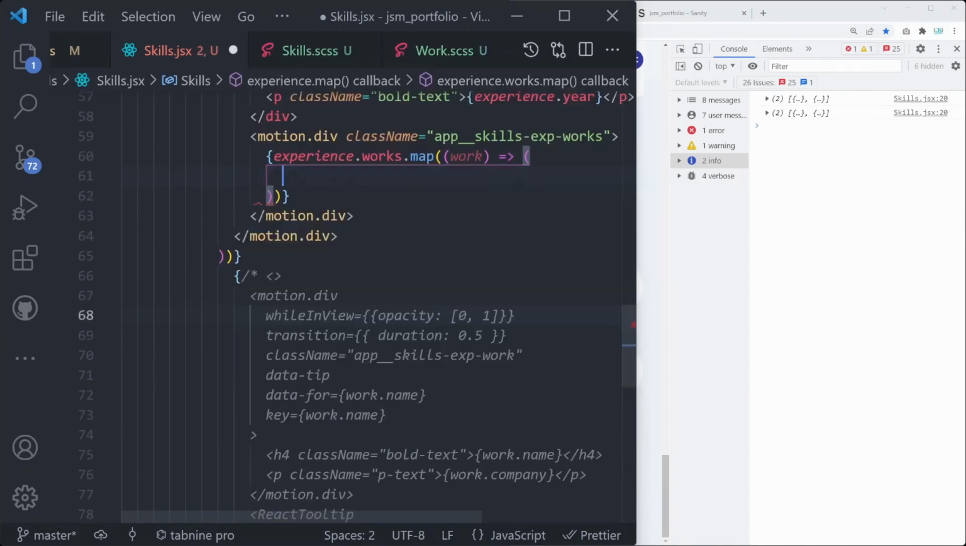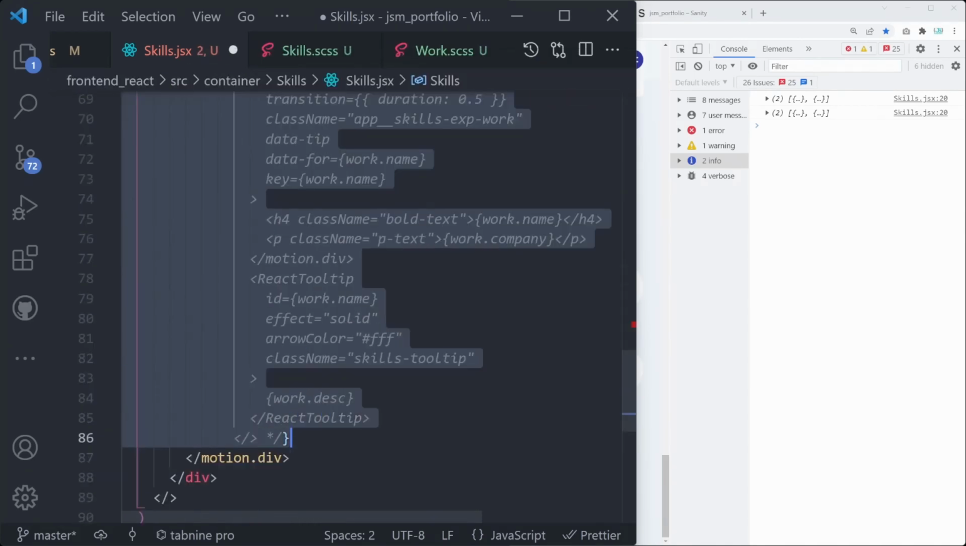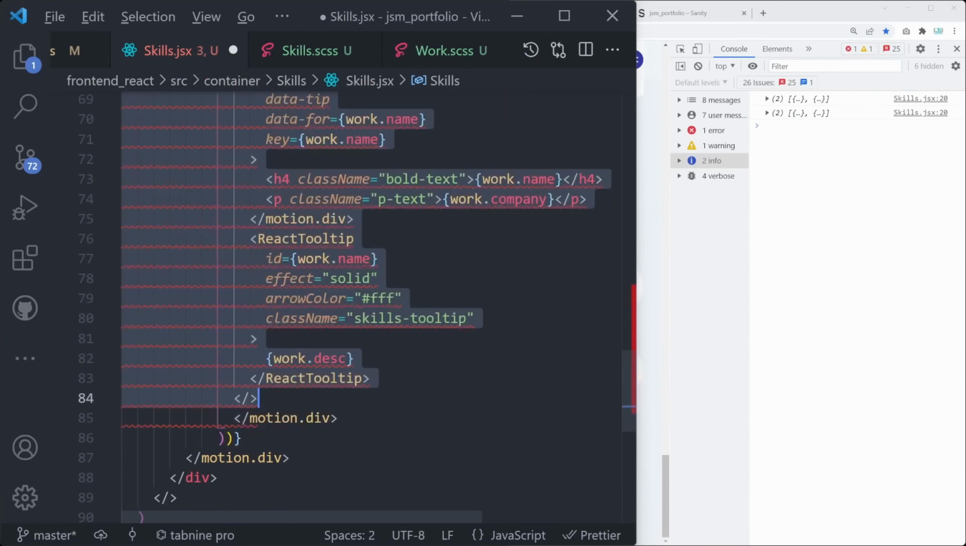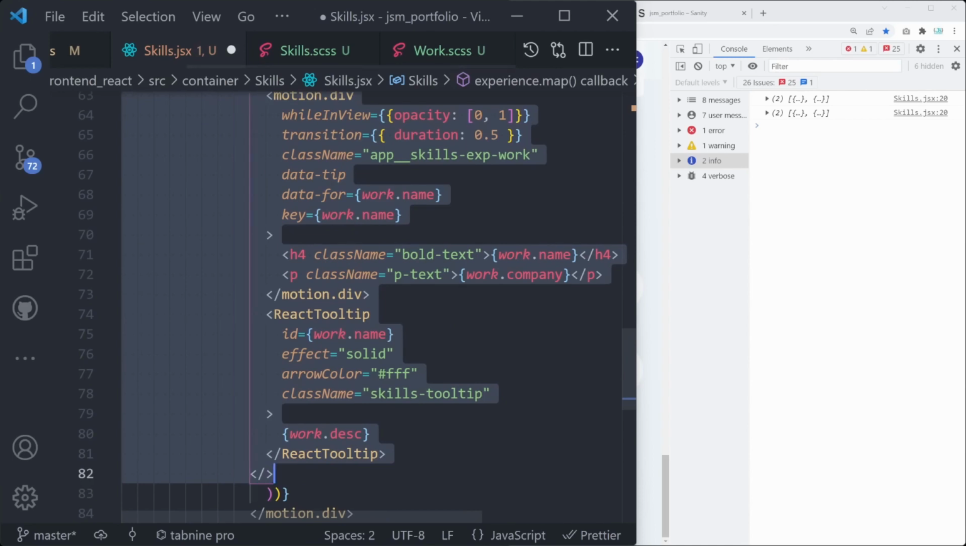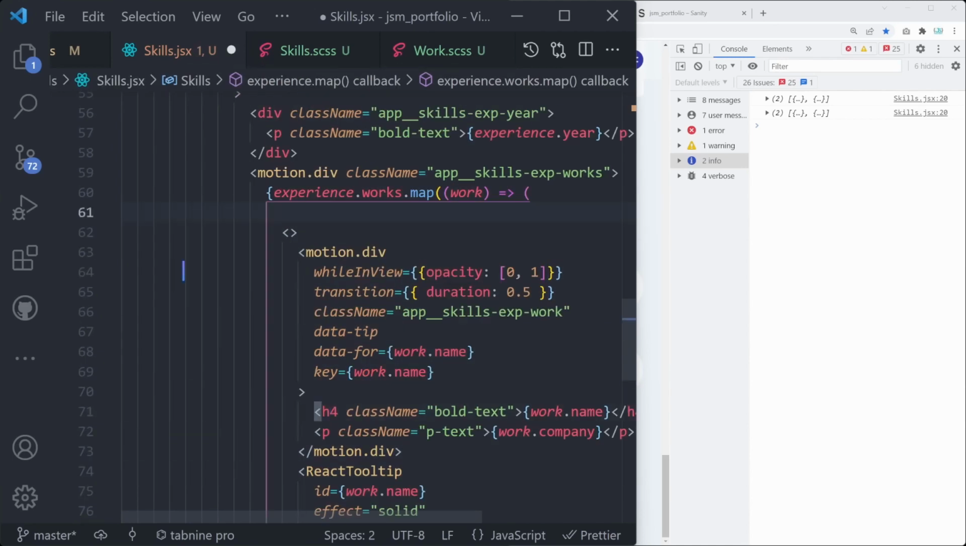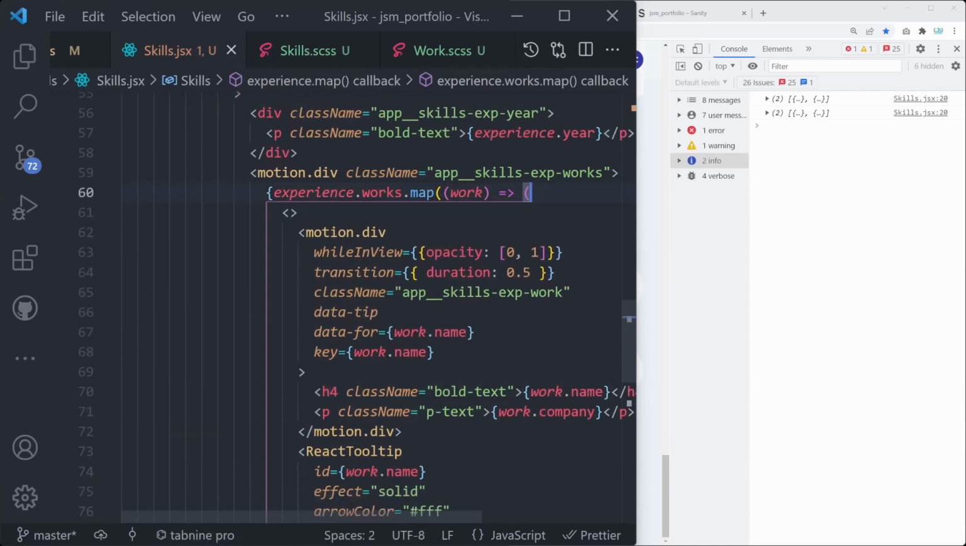There we go. Now what we can do is uncomment this big block of code and put it back in its place inside of our second map. There we go. Hopefully this wasn't so weird and it still made sense.